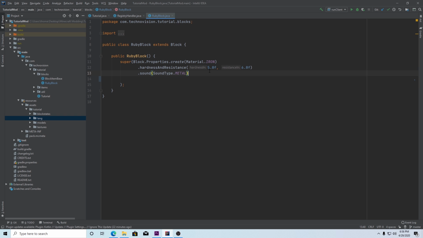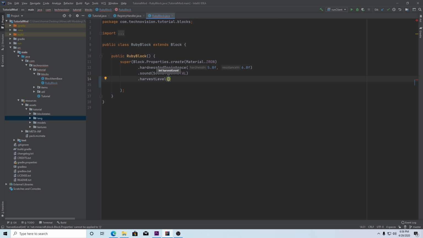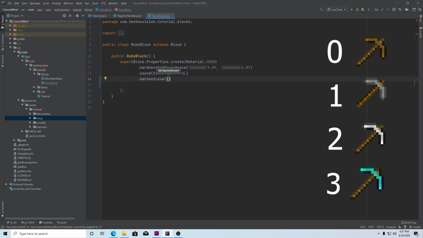All right, so the next property we need to set is the harvest level, and we can come down here and type dot harvest level. And we're going to pass in a number between 0 and 3. The number 0 is going to correspond to wood, 1 is going to correspond to stone and gold, 2 is going to correspond to iron, and 3 is going to correspond to diamond. Essentially what harvest level means is the tier of tool that you need to actually harvest this block.